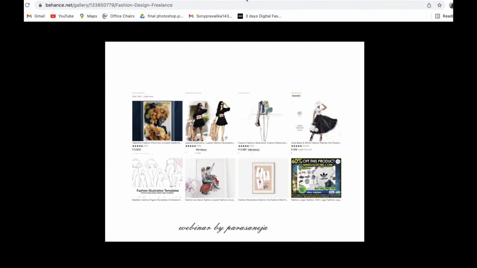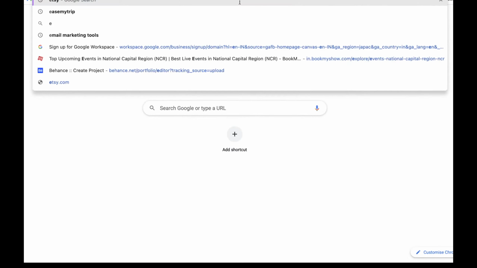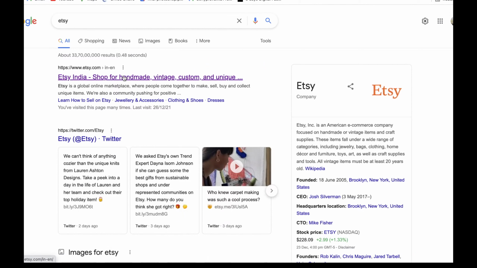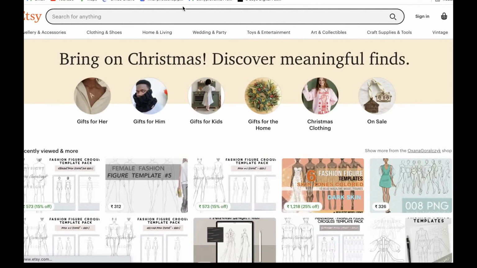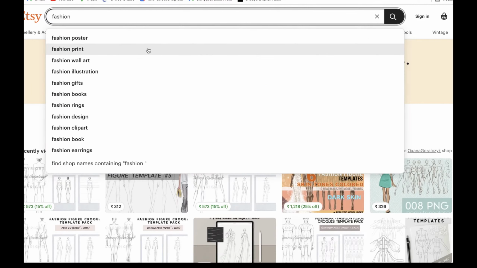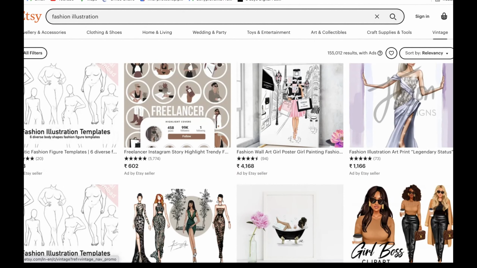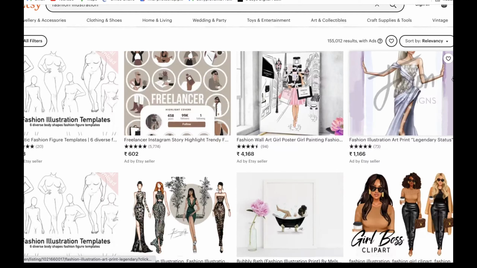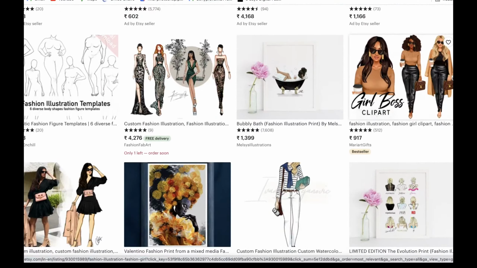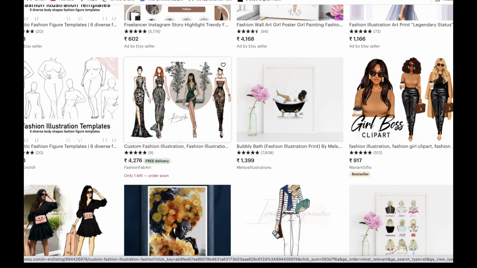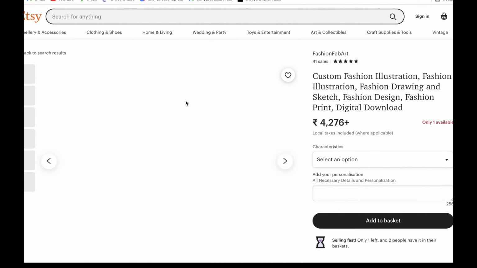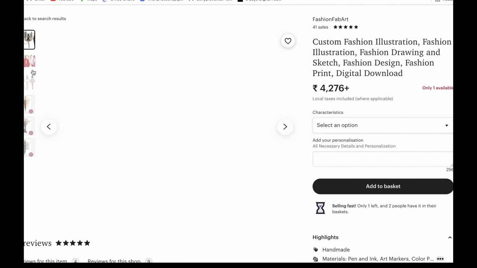Okay, let me show you this platform. When you visit the Etsy platform, I'm just writing fashion illustration, for example, so let me show you what an illustration listing looks like. When you see any illustration here, you can understand what kind of work there is in illustration. Like you can see that this person is selling customized illustrations.